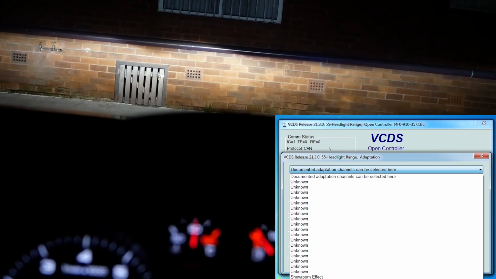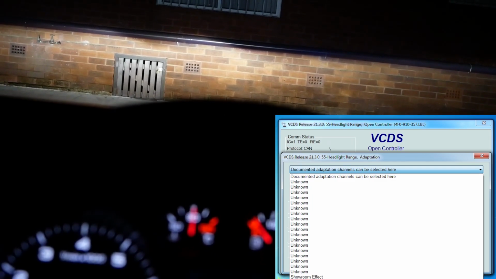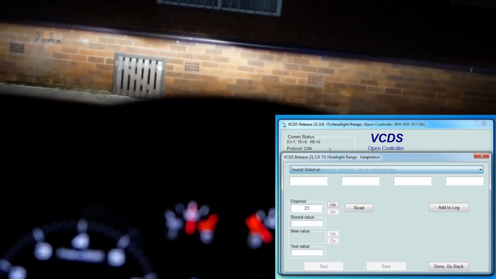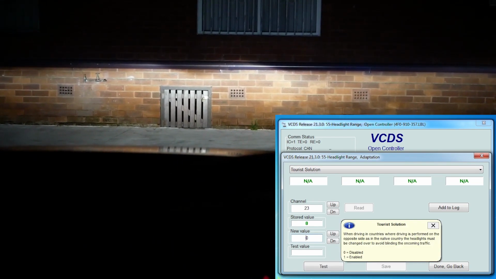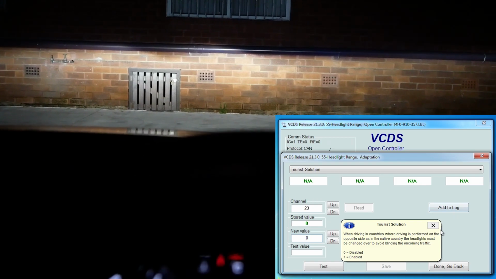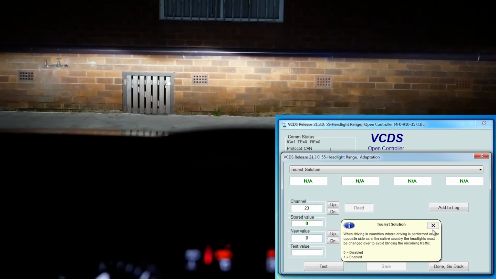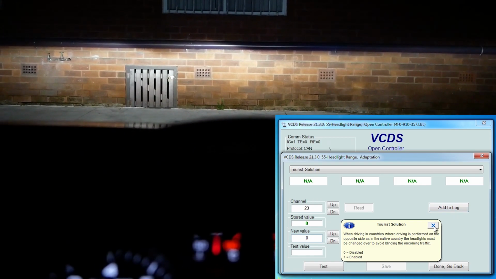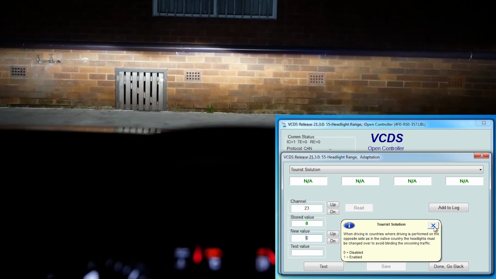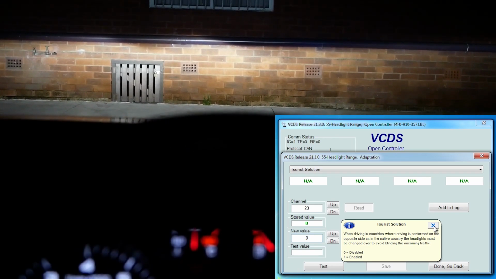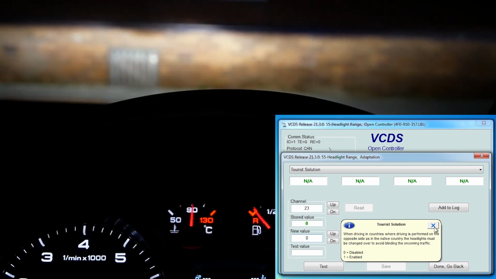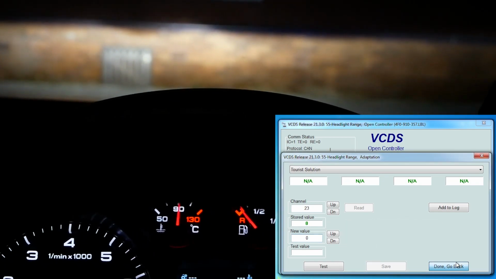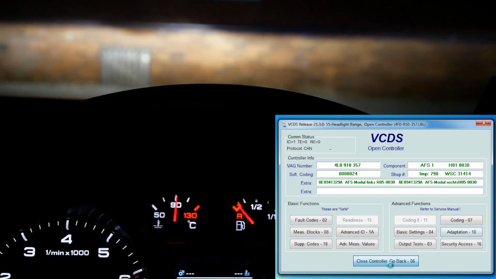Okay, another thing to look at in this menu is this tourist solution. Now I've seen some posts recently on the TT forum that someone was trying to fix their headlights so that when they're going somewhere else in Europe, they wouldn't be blinding oncoming traffic. And this is how you set the tourist solution. So let's just quickly go back to see how I got into that menu.